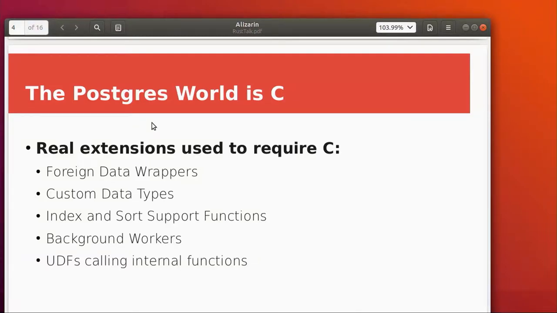Right now, the Postgres world is C. I mean, that's just the way it is. There are some really nice PLs out there, and I've used those to great effect.